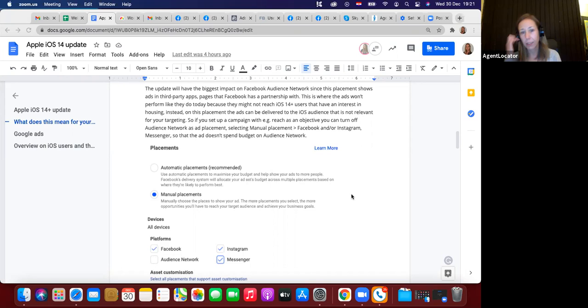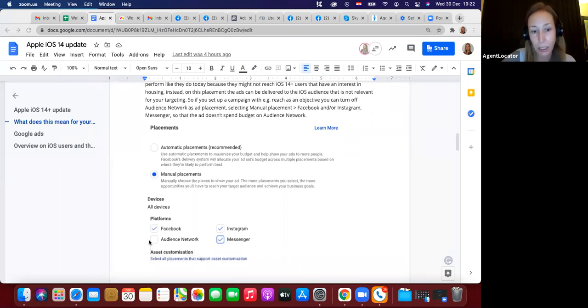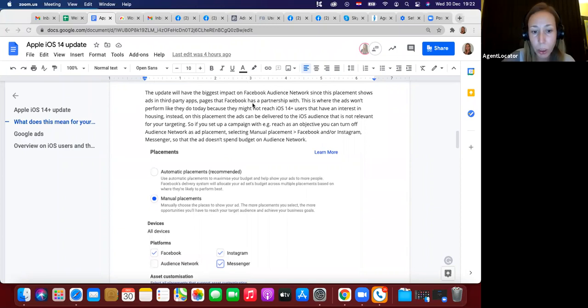Just wanted to let you know about the Facebook Audience Network, because that is maybe the place where you can feel this update. The Audience Network is a place where your ad shows on third-party apps, some websites and apps that have a partnership with Facebook. And this is where those updates are going to be felt the hardest, because they're third-party apps, this iOS 14 update will hit them most.